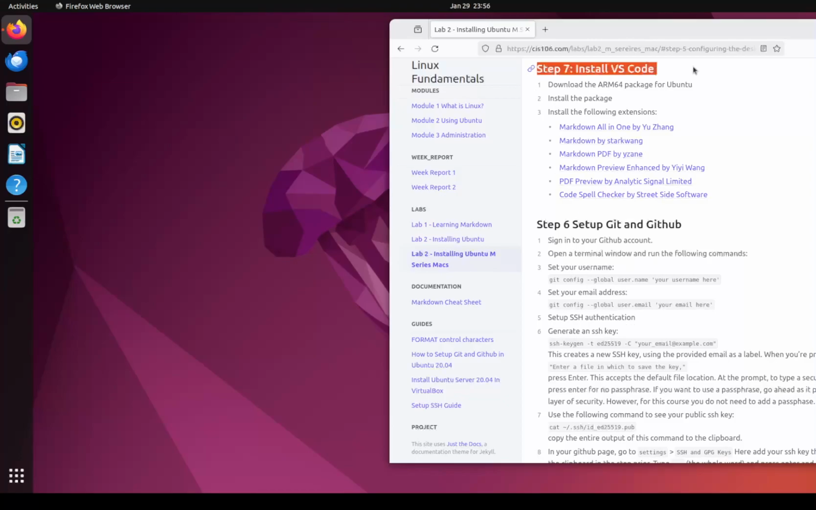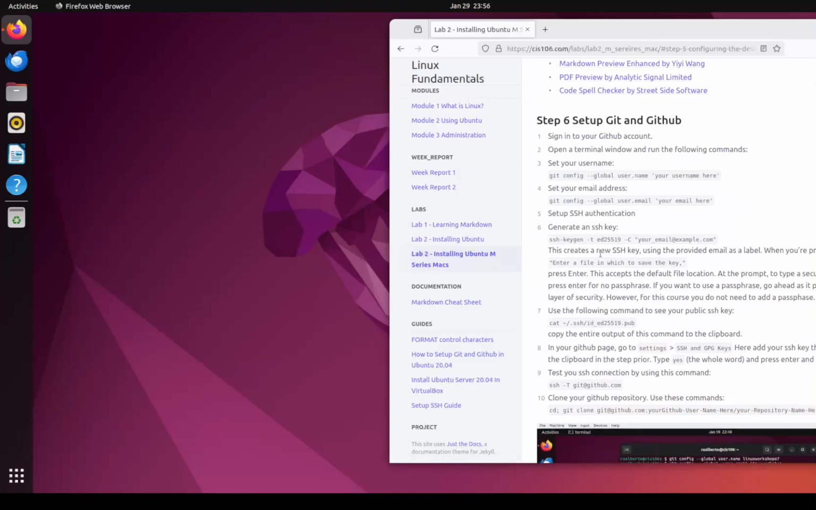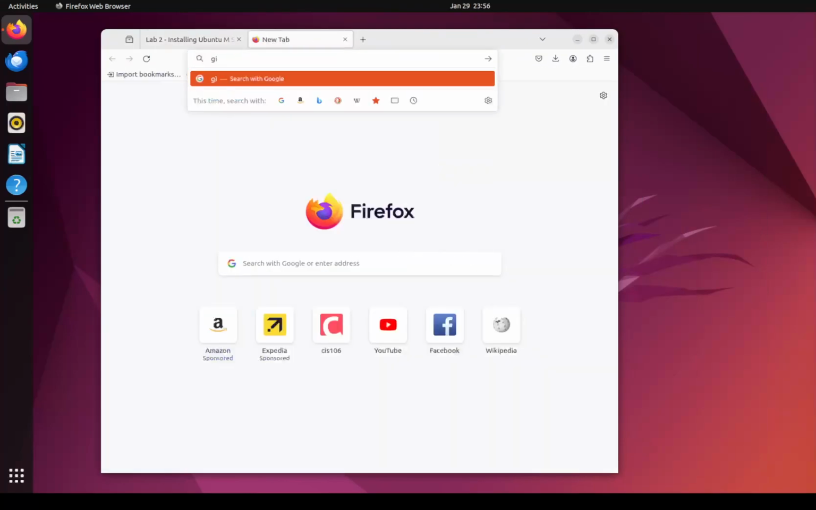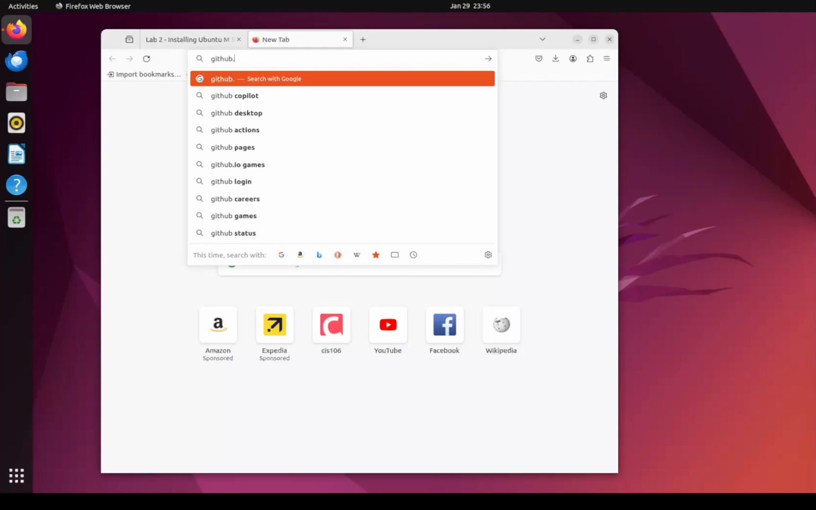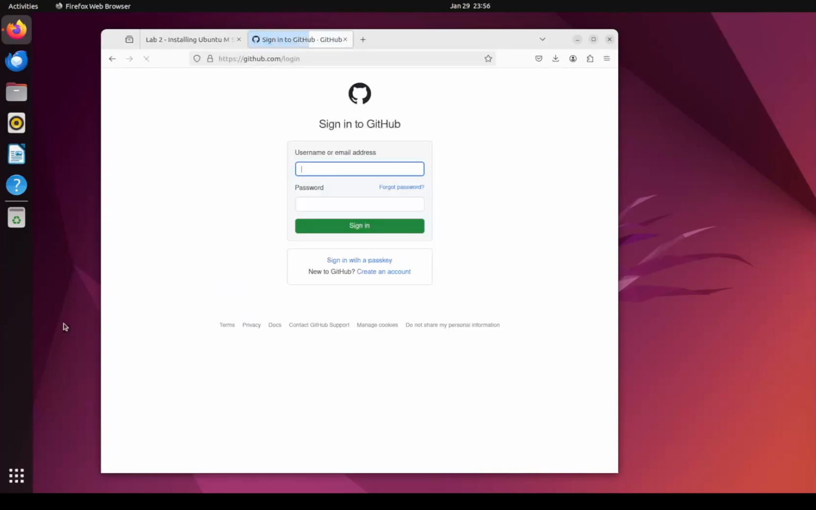Now that we have finished setting up VS Code, we need to set up Git and GitHub in our virtual machine. The steps are right over here, so we're going to follow them one by one. So step 1, sign into your GitHub account. Now let me get my username and password. github.com. Sign in.